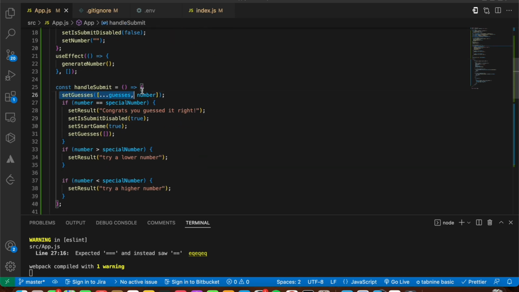Initially we're going to set the guesses, and we're going to check the number, that if at all your number is equal to the special number, then we're going to set result, congrats, you guessed it right. Then at this point of time the game is complete, so we're going to say is submit disabled to be true. We're going to disable your submit button, and we're going to say set start game to be of true, and we're going to say set guesses to be of your empty array again.